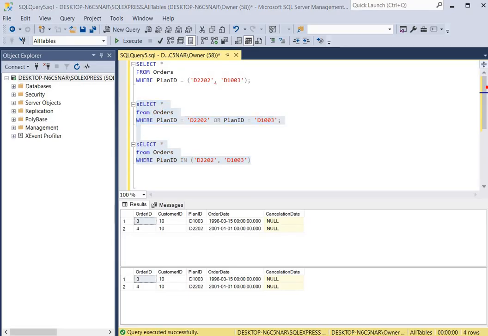Well, I hope you really enjoyed learning about the OR keyword and how it's used with the equal sign, and also the IN operator that we used.